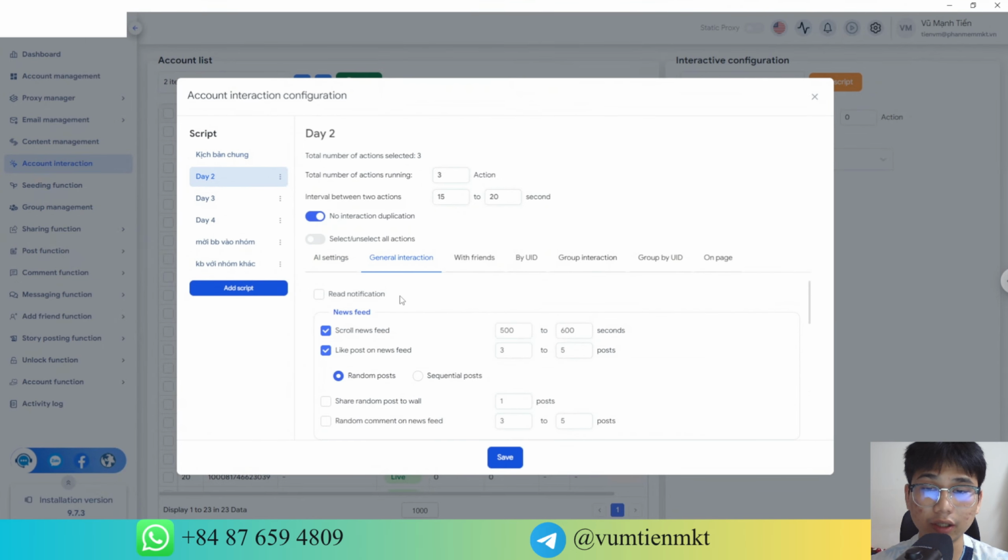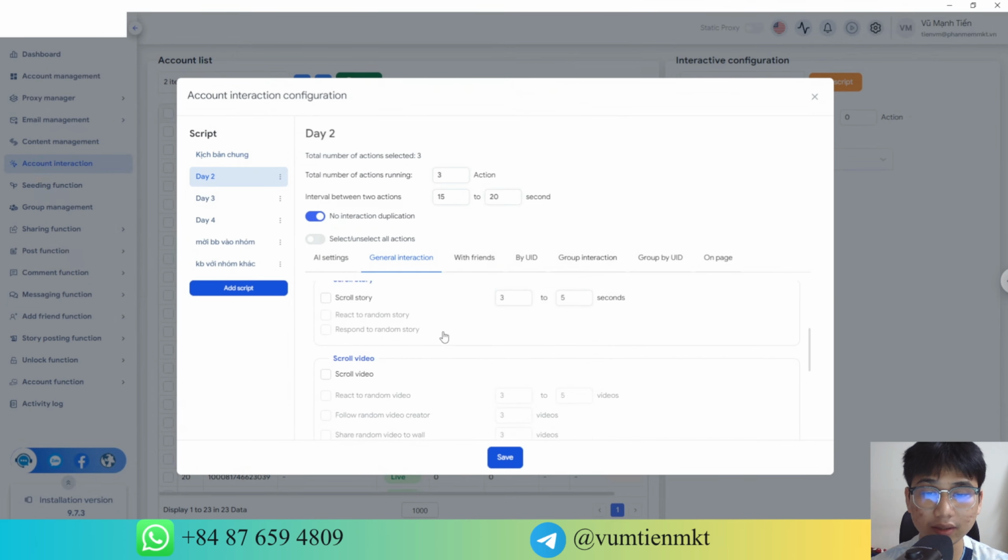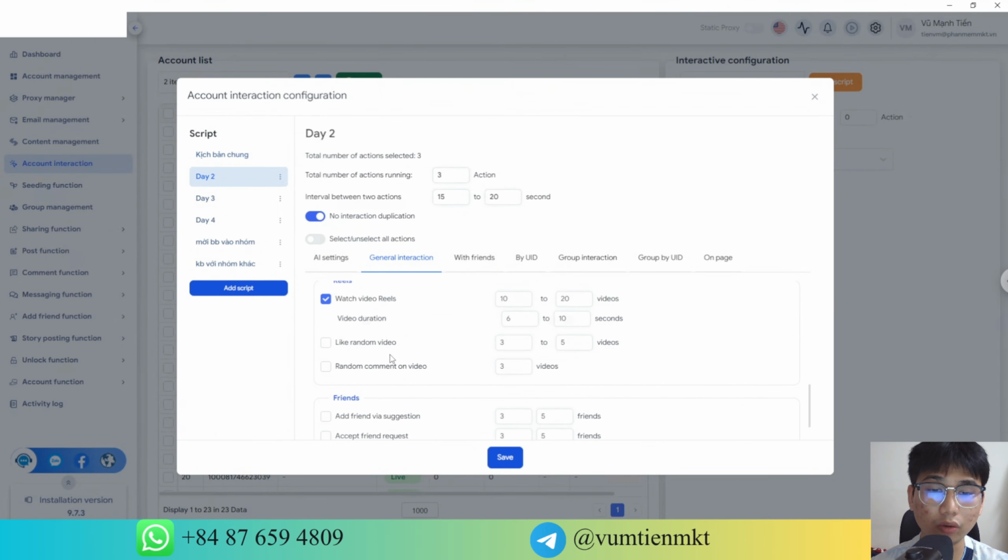For instance, in this general interaction section, it covers basic activities such as interacting with your newsfeed. This is just like what you would normally do when you are on Facebook, right? You would scroll through, so my software can access it exactly the same way. And for real users, right? They will scroll, they'll see an interesting post, they'll comment, they'll like it. My software can do the same thing. It can make posts, like 3 to 5 posts, or view and scroll through the newsfeed for 30 seconds, share, then randomly comment something. Everything is just like a real person.